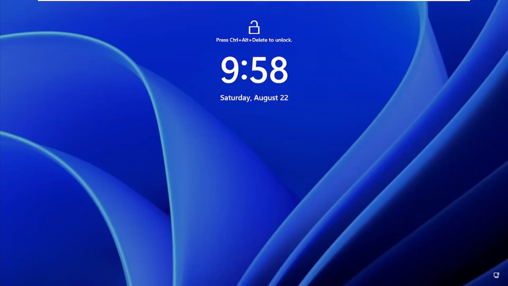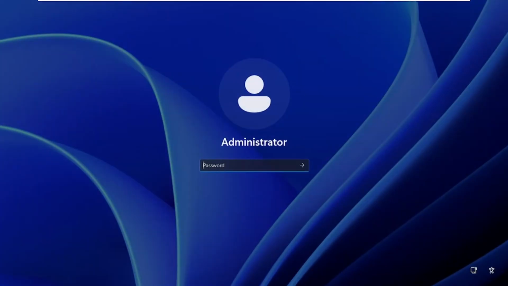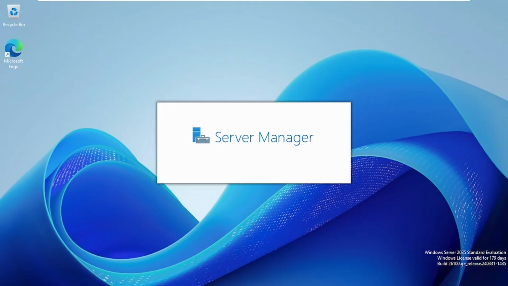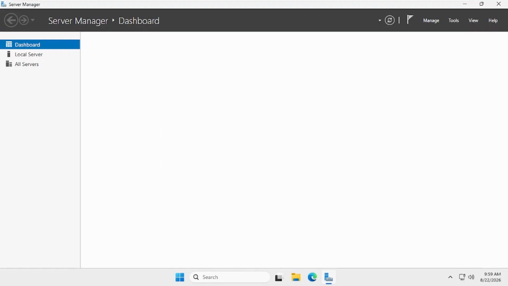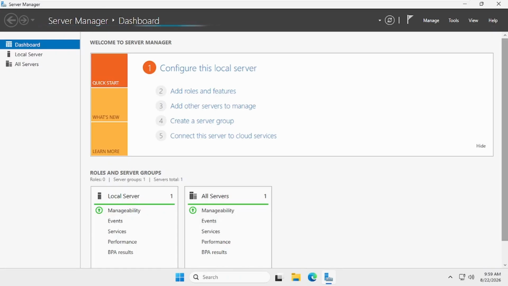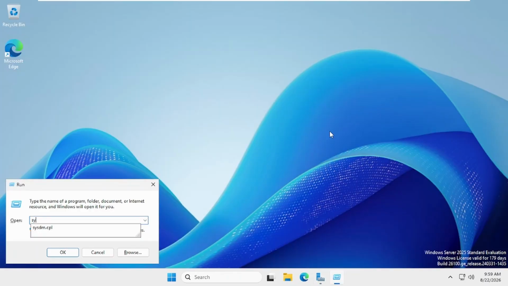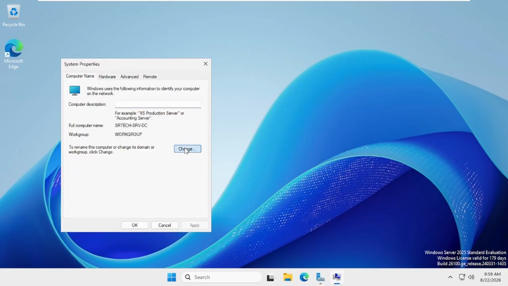In the previous video, we installed Windows Server 2025. Now, let's take the next step and configure this server as a domain controller using Active Directory domain services. We'll also configure DNS, create a domain user, and join a Windows 11 client to our new domain. Let's get started. The server name and static IP address were already configured in our previous video.